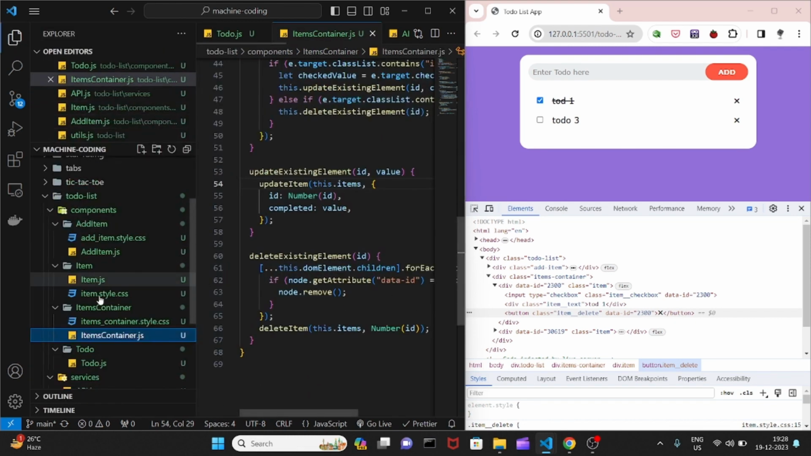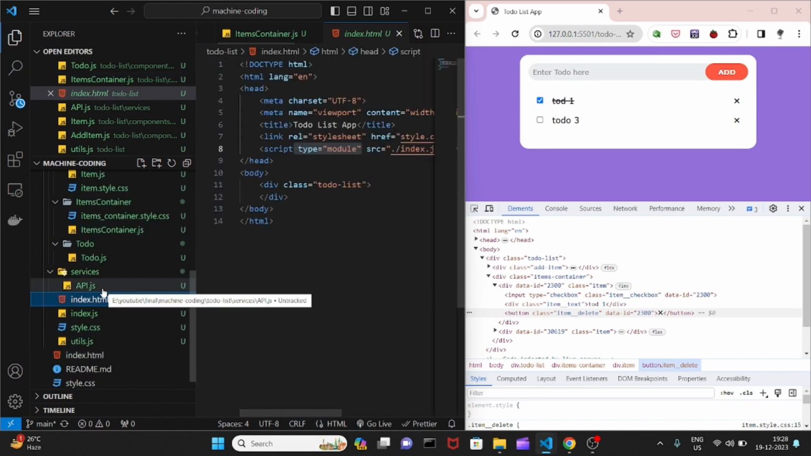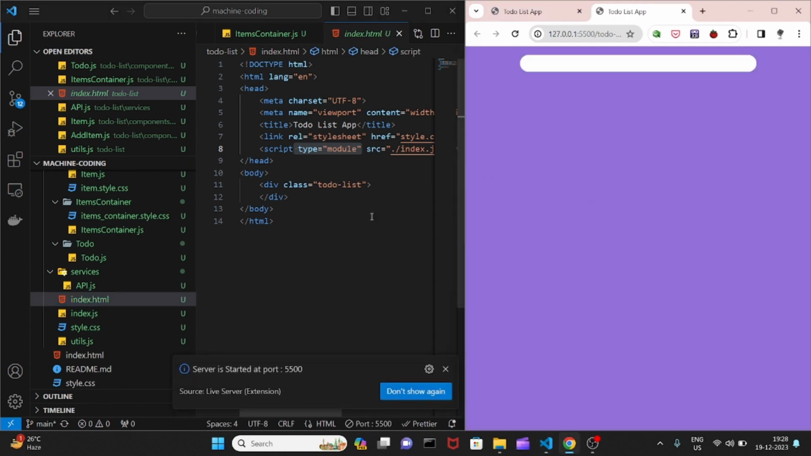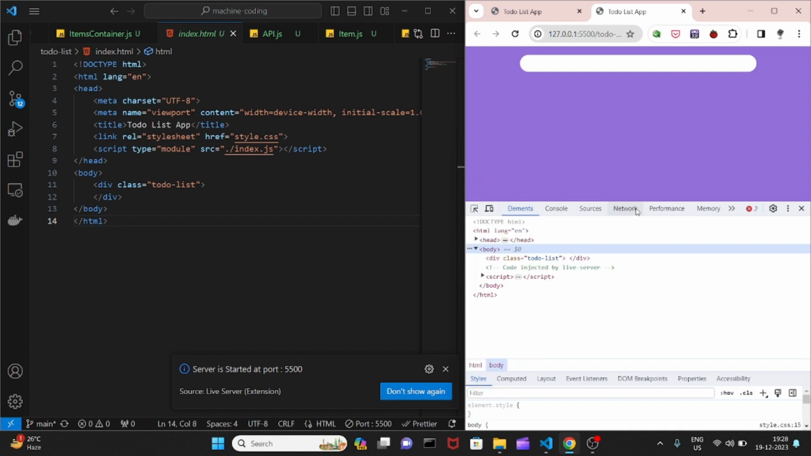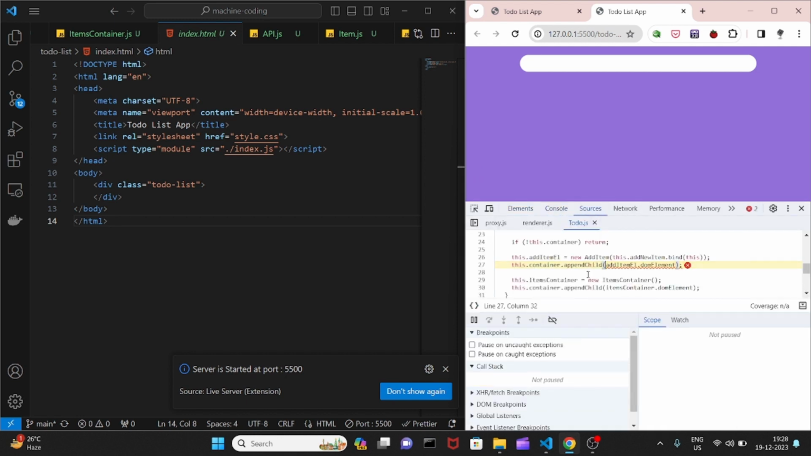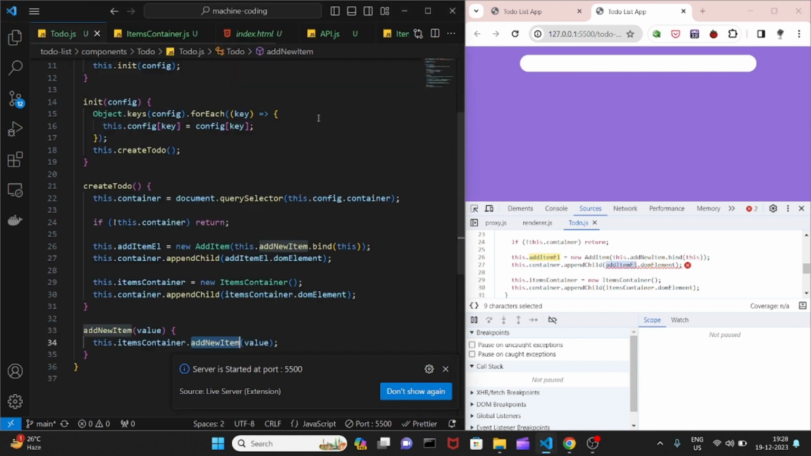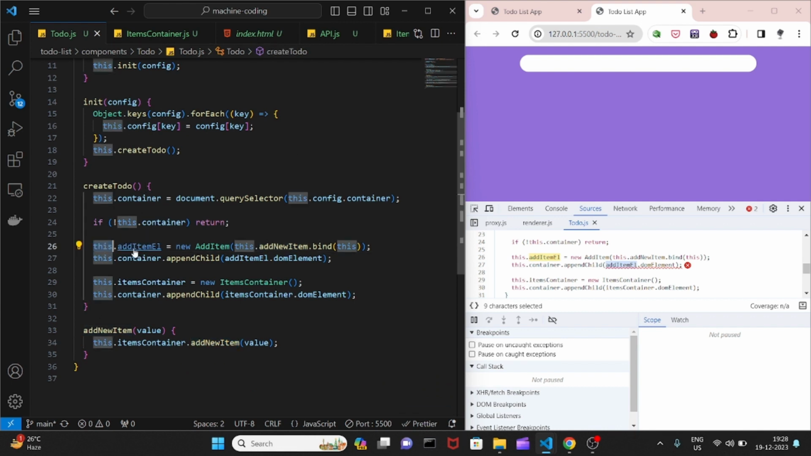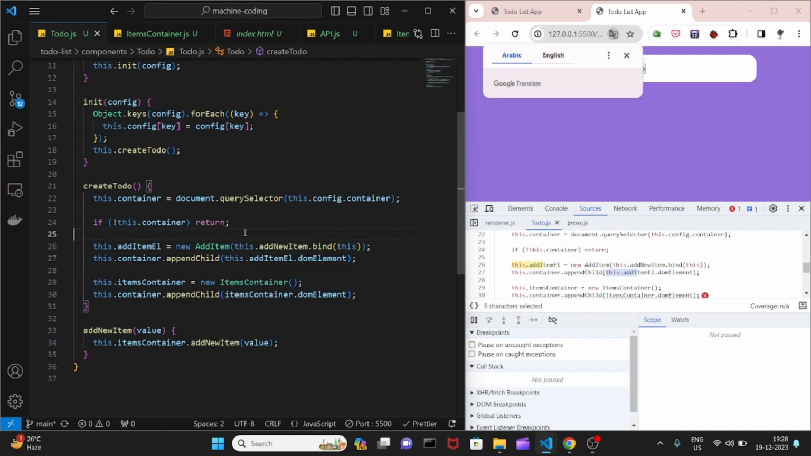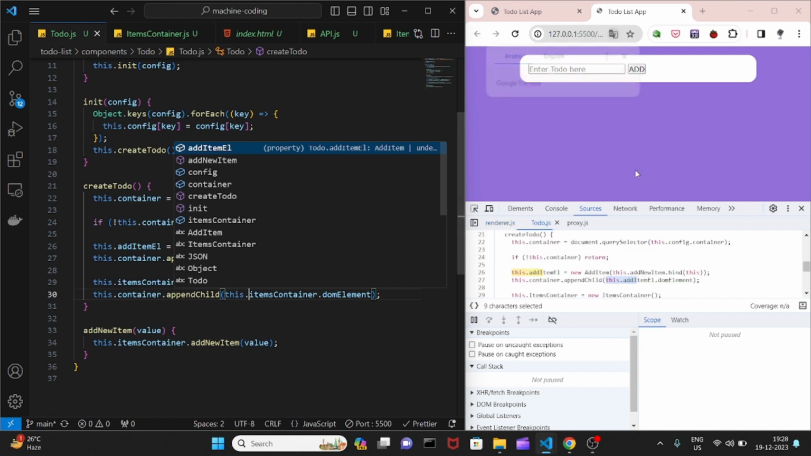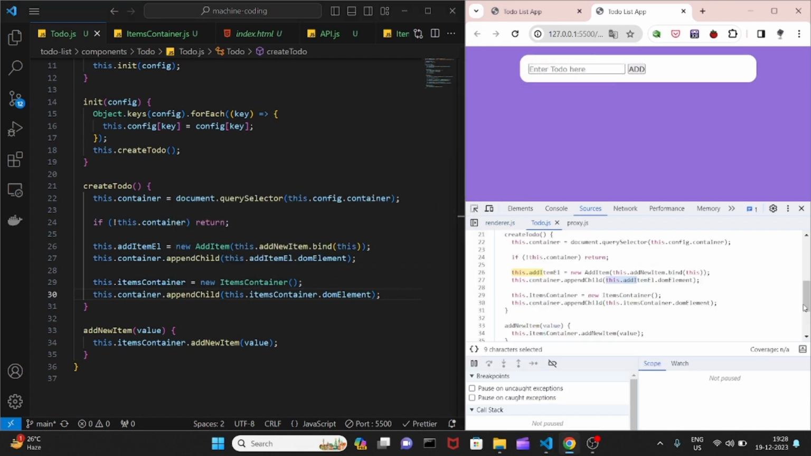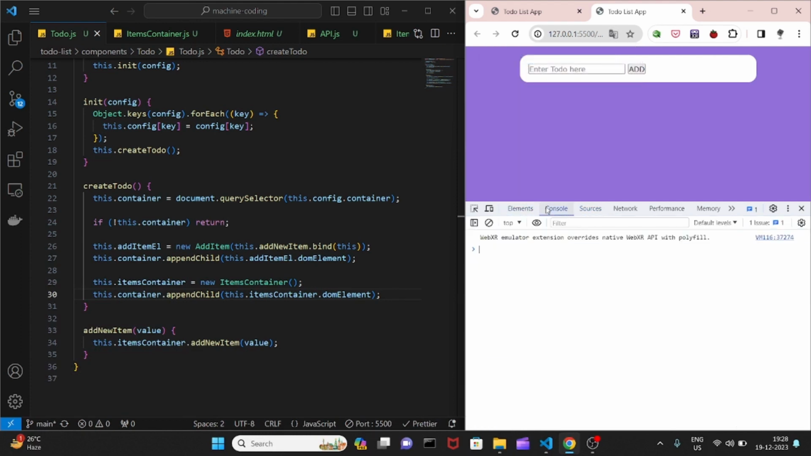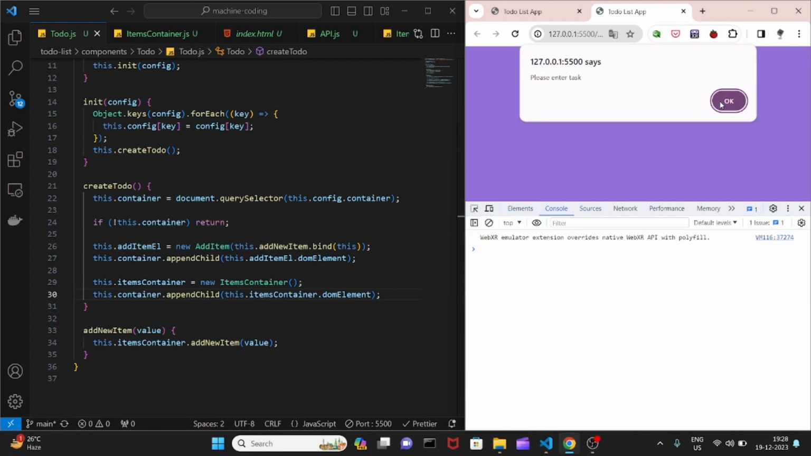Now maybe we can see the output of what we've already written. Let's see if we have a lot of errors. I'm assuming there are some errors. Add item element is not defined. Yeah, it is not defined. So this needs to be this dot add element. Similarly, this dot items container. Let me refresh the console. Let's see if it works.